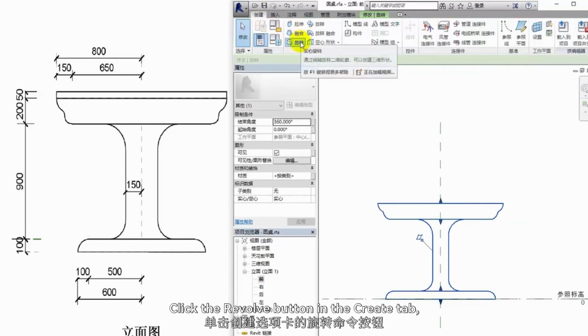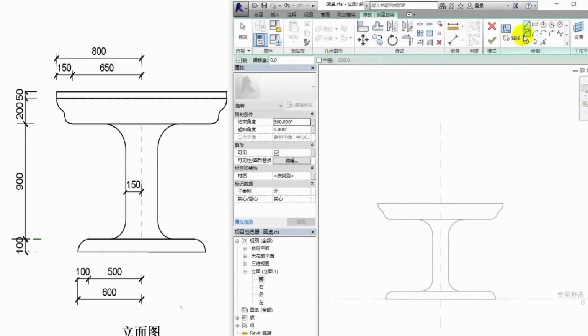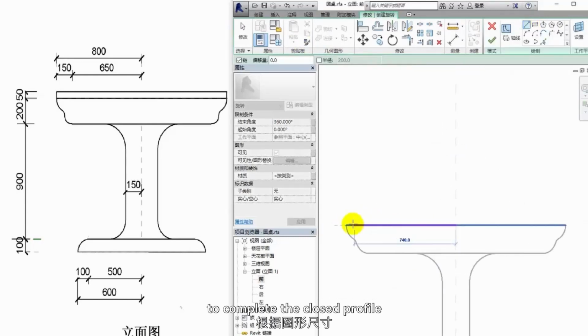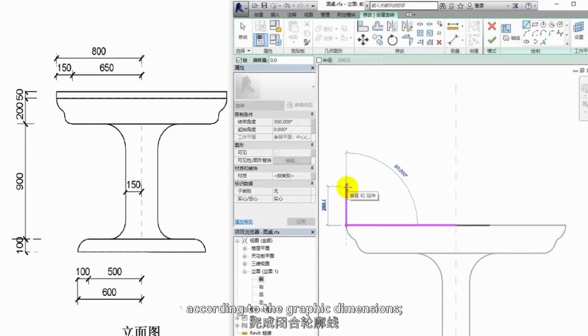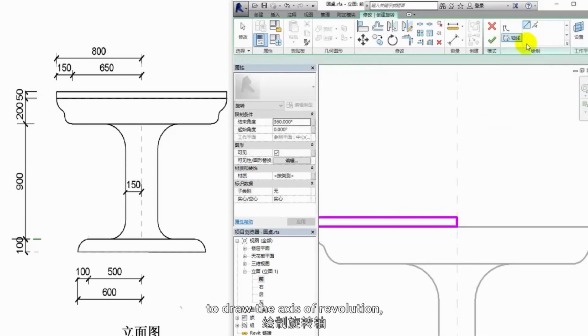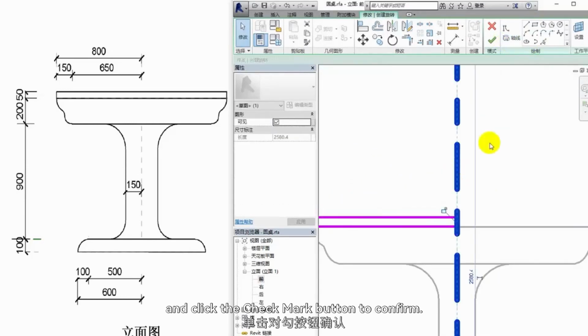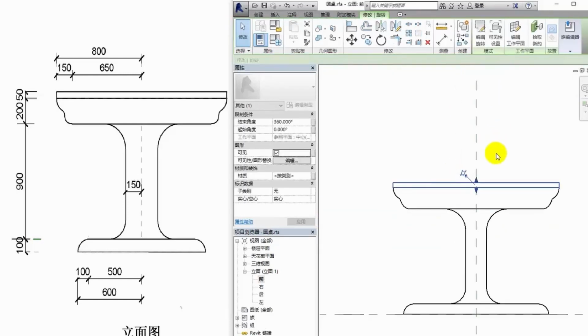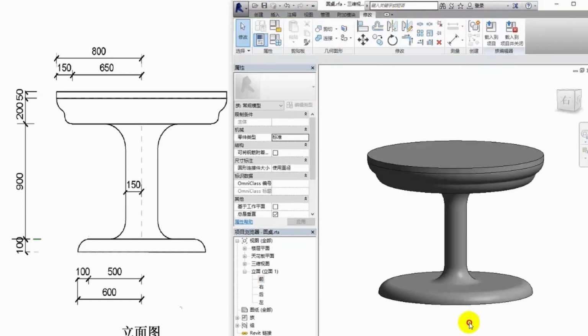Click the Revolve button in the Create tab. Use the Line command to complete the closed profile according to the graphic dimensions. Click the Grid Line button to draw the axis of revolution, and click the check mark button to confirm. That completes the creation of the upper part model.